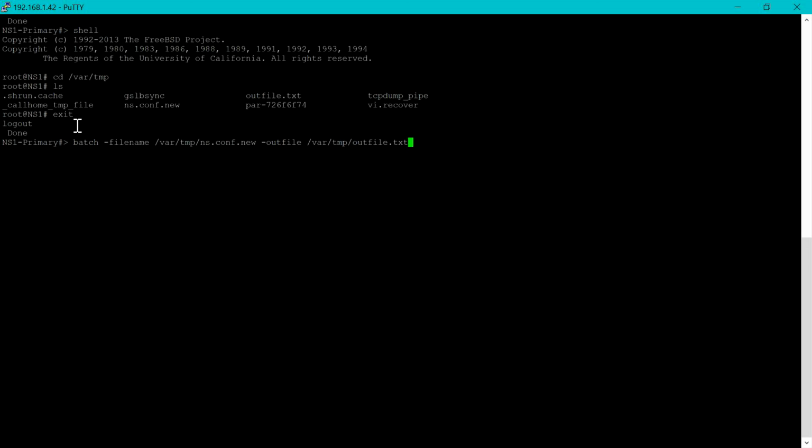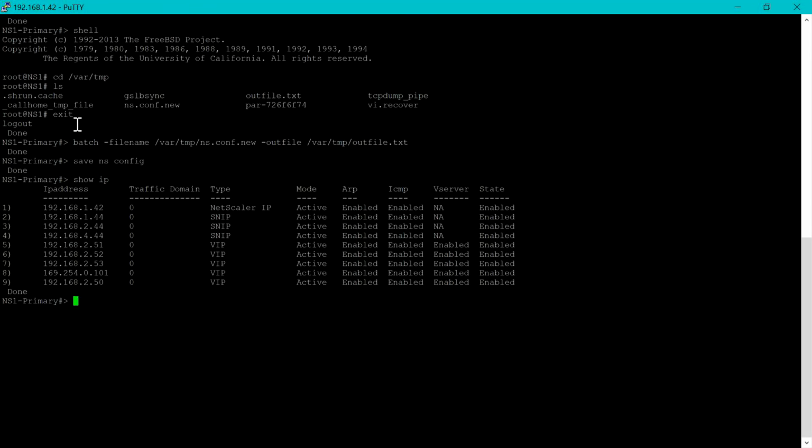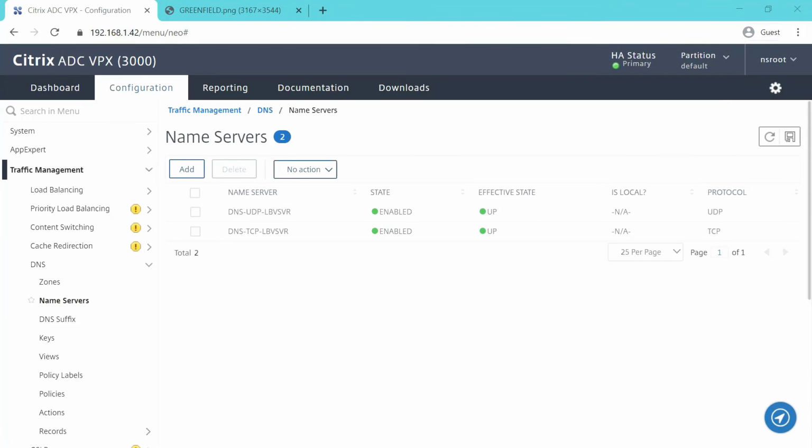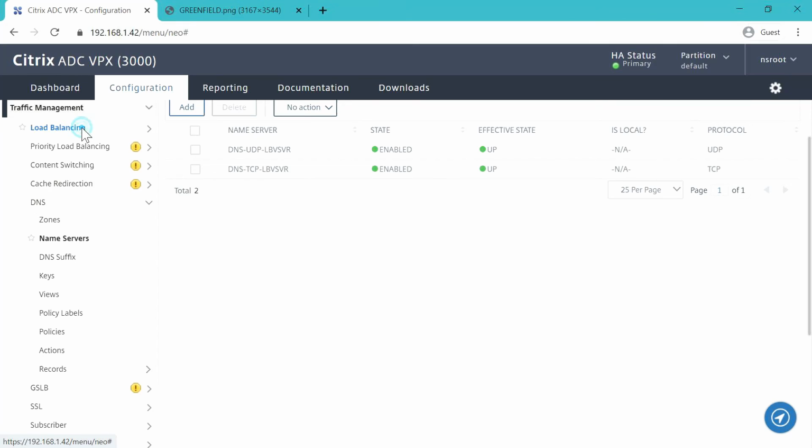Now I just put in a whole bunch of lines very quickly. We just need to save the config. You do a show ip, you can see we added in a bunch of new VIPs. Everything from this perspective looks good. We'll go back to the GUI. And let's go look at load balancing, virtual servers.